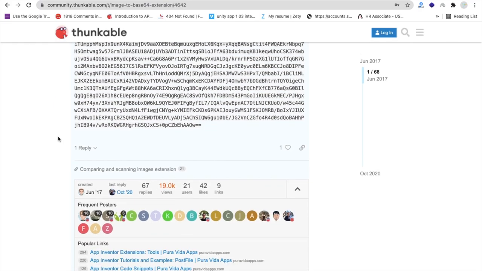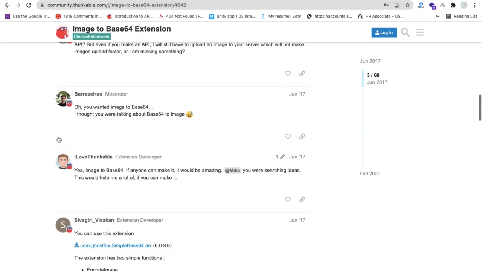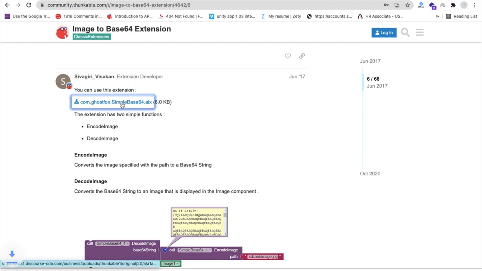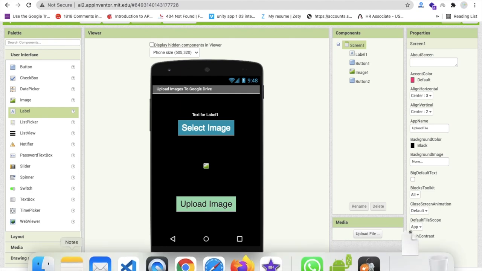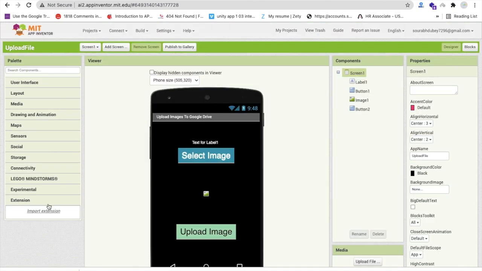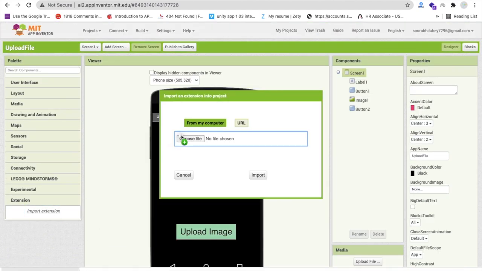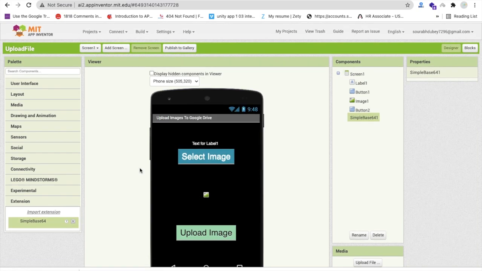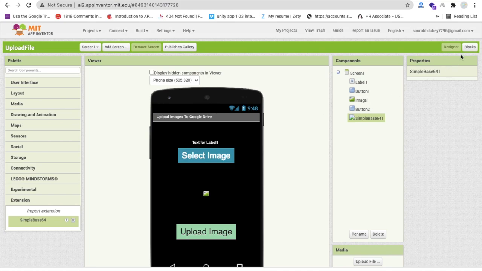Now we need to download this extension. Scroll down, and you'll find the extension AIX file. Click on that. Go to MIT App Inventor, click on extension, click on import extension, and import this. Click on import. Now drag and drop this extension here like this. Now let me go to the blocks section.